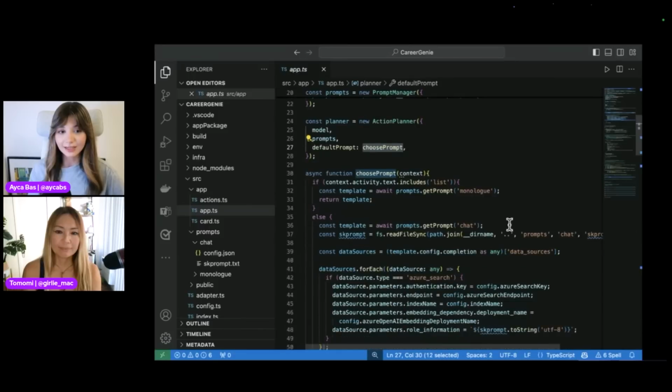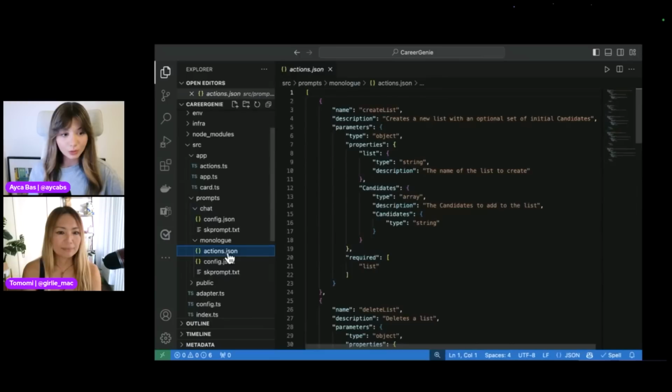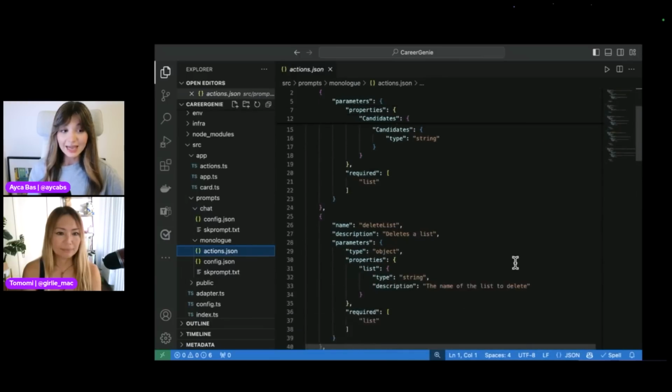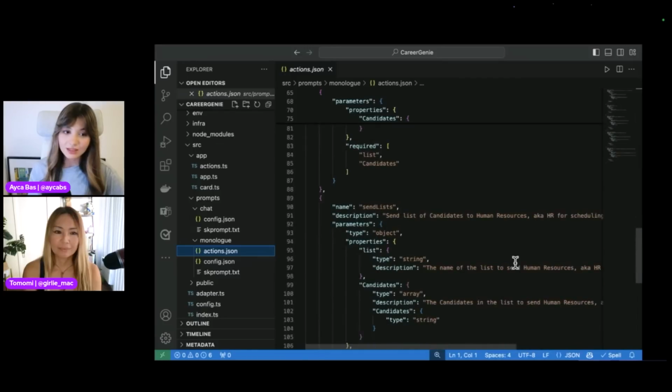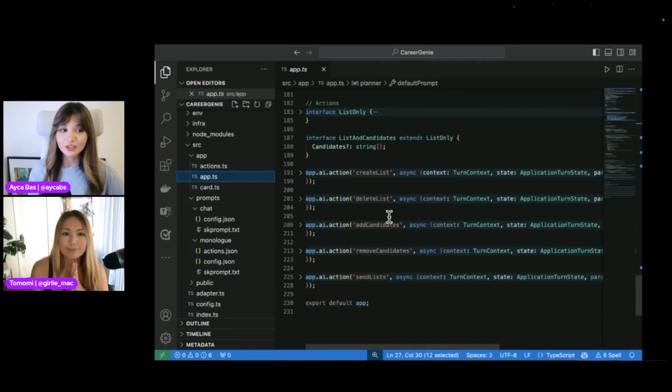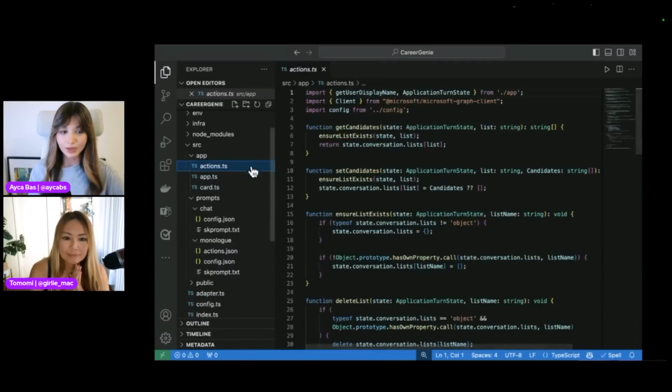For actions, I define things like creating lists, adding lists, etc. I use another prompt. I defined a monologue prompt, and here we have actions.json. actions.json has all of the actions we defined so far, like add candidates, remove candidates, create lists, remove lists, send lists to HR, etc. If you go to app.ts, you'll see that all actions are already defined in the AI. And finally, in actions.ts, we have a function for each individual action. So this is basically how Career Genie works. It's a complex setup, but as you can see, everything is provided by the Teams AI library. So step by step, you can add all of these features in your own custom engine agent too.